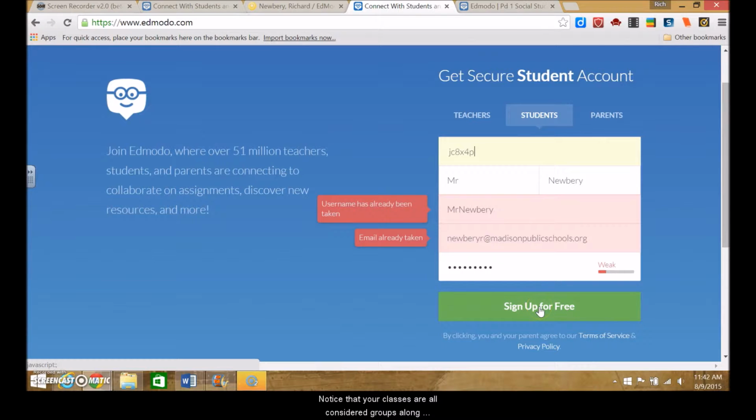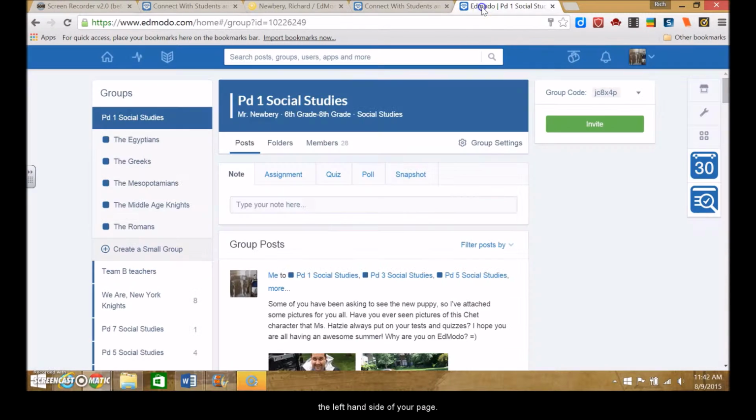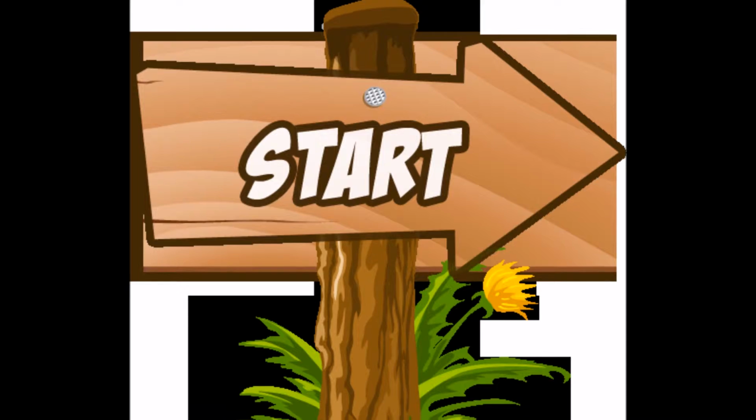When you have successfully created an account, your page will look something like this. Notice that your classes are all considered groups. Along the left-hand side of your page, you will see any communication in the center of the page, like a Facebook wall. You will see tonight's homework assignment from me right here. If you have any questions, please do not hesitate to email me or message me through Edmodo. Best of luck.